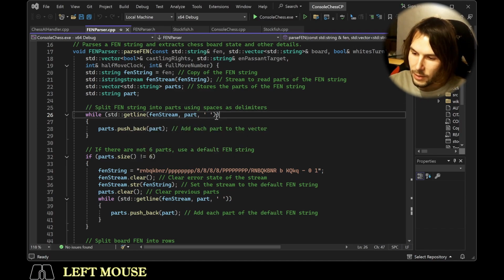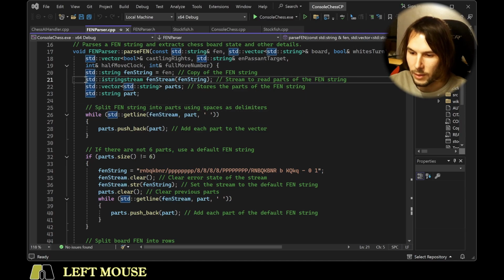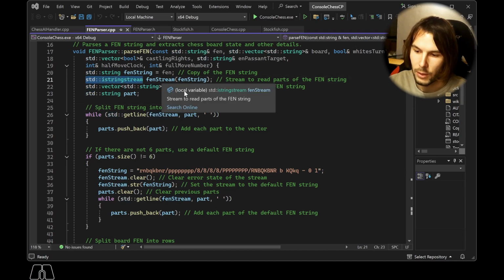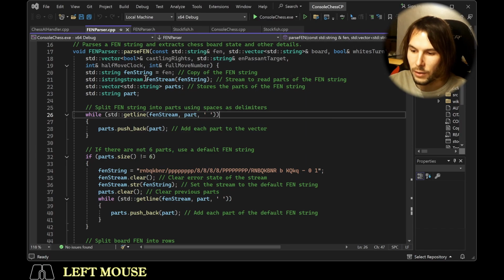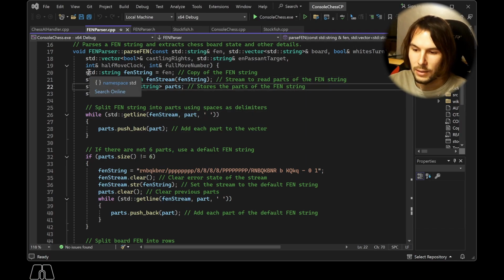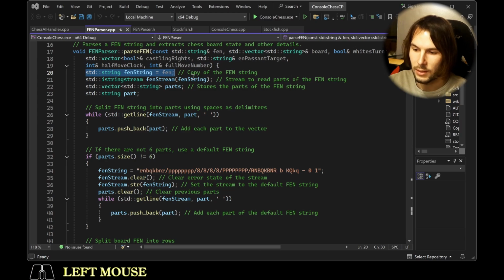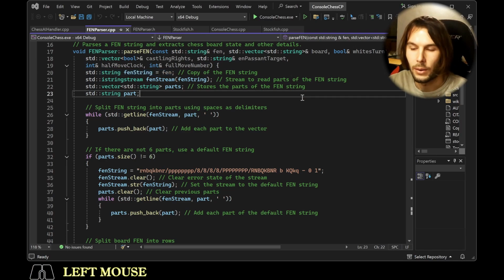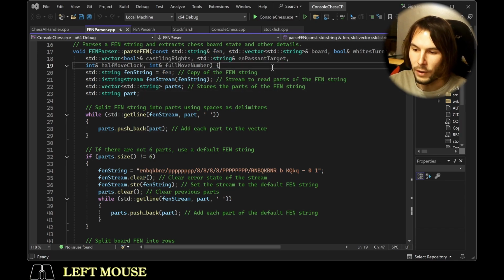So in this case, I have implemented a FEN stream. You can see it's a std::istringstream because we use a string here, and it's a FEN stream consisting of strings. I'm just using this right here because I already implemented a string called FEN string and gave it the according FEN string, which will be passed into the function.